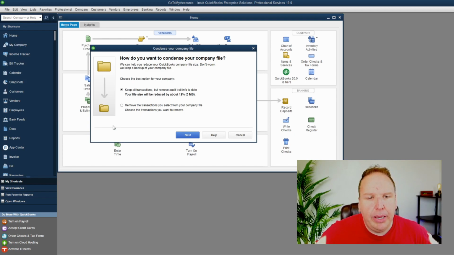Well, you basically go in here, and right off the bat you can see it's asking how you want to condense. The first option only removes audit trail info, and you could probably run this whenever you feel like it, and it wouldn't really hurt anything. It's not removing transactions, just removing a little bit of information, metadata, whatever you want to call it. So in most cases, it's not going to be enough. It's not really what you're probably trying to achieve.